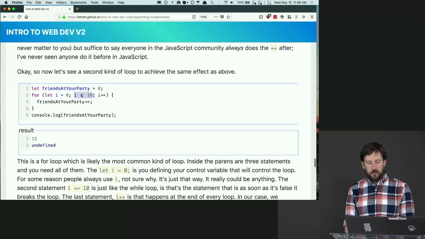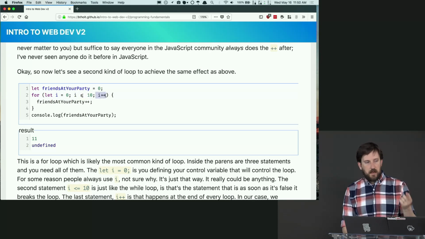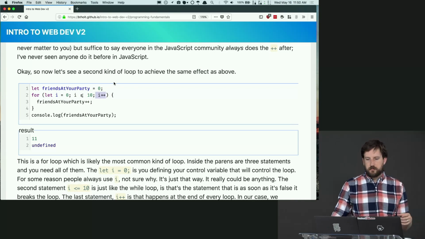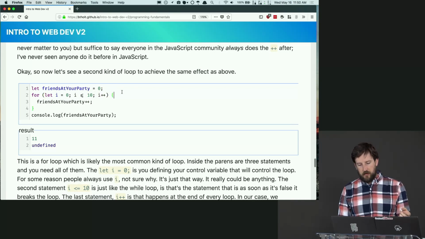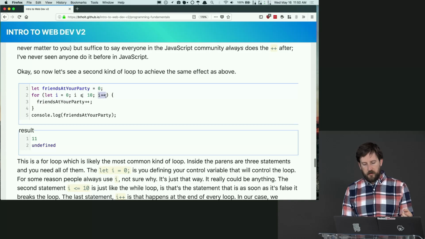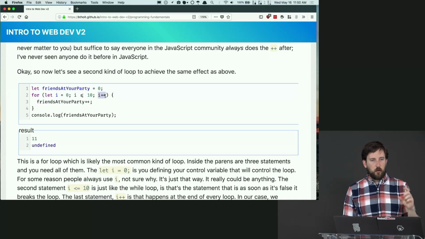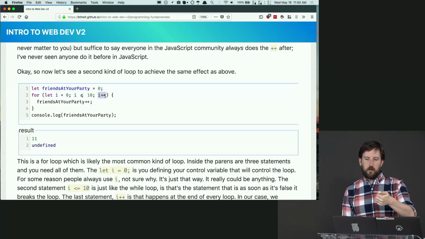The second part is the condition, that, like the while loop, is like as long as i is less than or equal to 10. So as long as this is true, it's going to keep doing it. As soon as this is false, it breaks out of the loop. And the last thing here is what do I do at the end of every loop? So when it gets down here to the bottom, it's going to run whatever is here. So here I'm going to run i++. I'm going to increment i by 1.